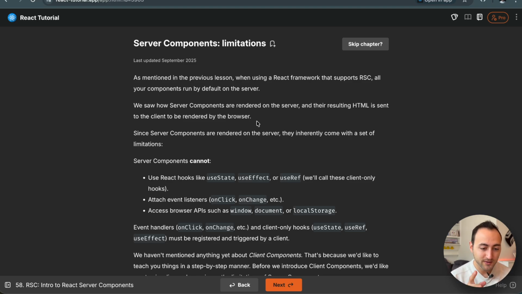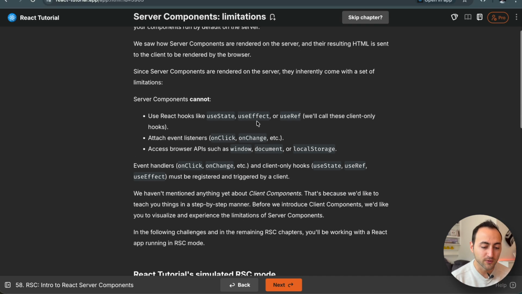So yeah, server components, limitations. As mentioned in the previous lesson, when using a React framework that supports RSC, all your components run by default on the server. We saw how server components are rendered on the server and the resulting HTML sent to the client to be rendered by the browser. This was the previous challenge. Now, since server components are rendered on the server, they inherently come with a set of limitations.